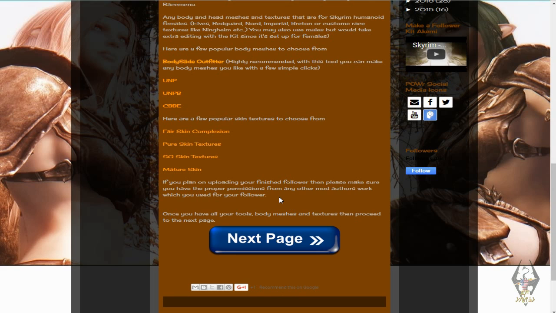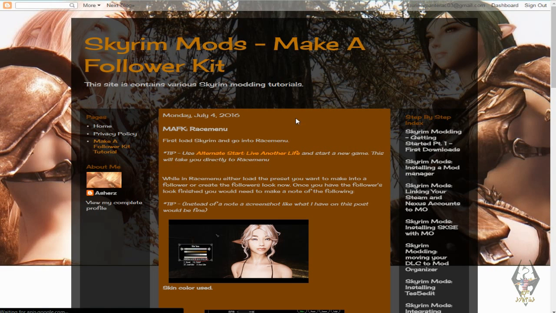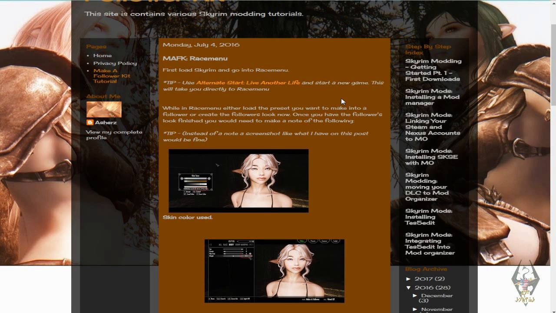It says if you plan on uploading a finished follower, please make sure you have the proper permissions from any other mod authors which you used for your follower, which is pretty much for any of the skins and bodies. They give prior permission as long as you credit them on the mod page. So we'll go to the next page here. And it says, first, load up Skyrim, go into the race menu. Okay, that's the first thing we're going to do. So I'll see you in the game, and we'll start from there.